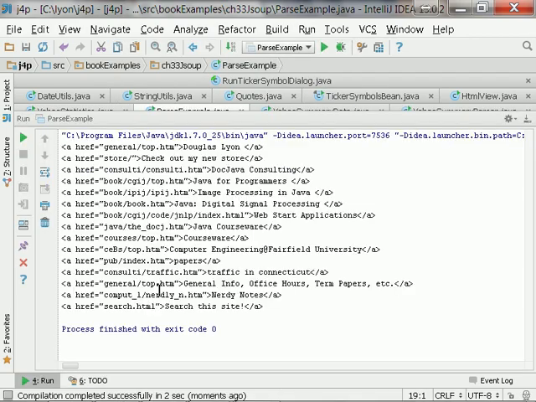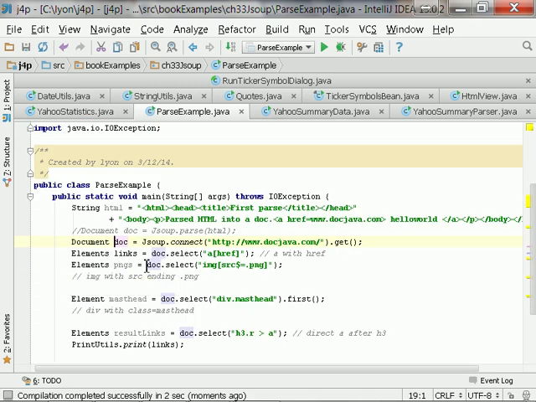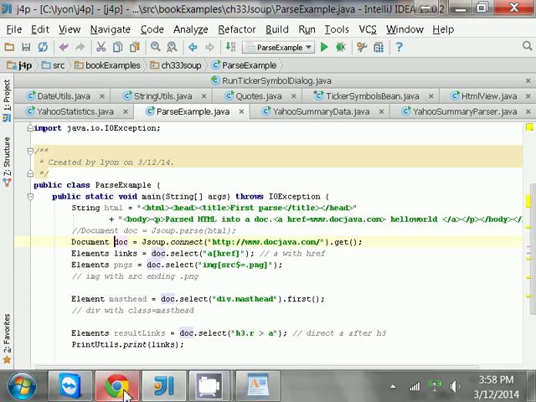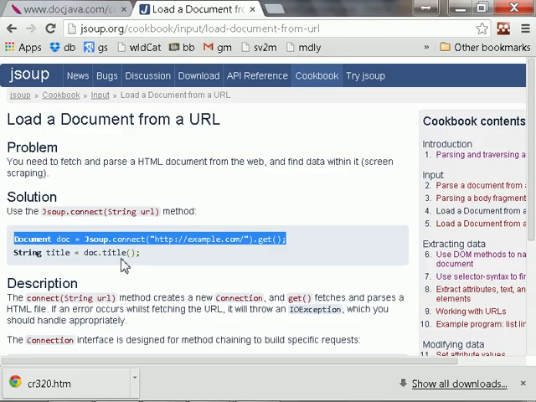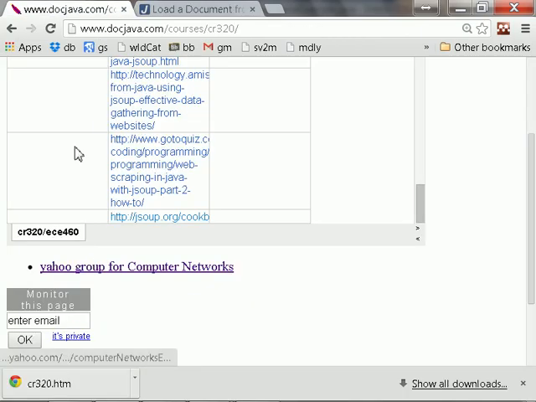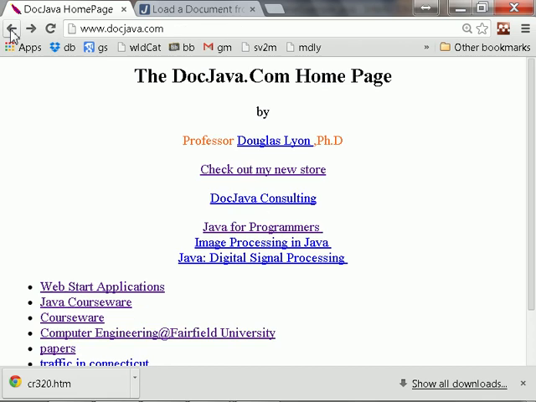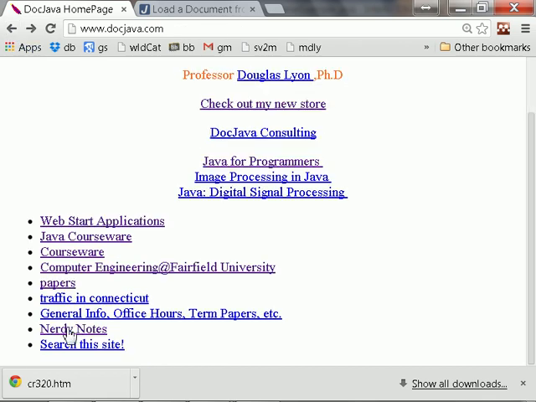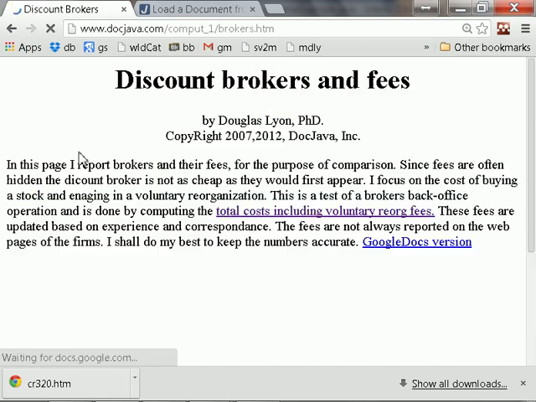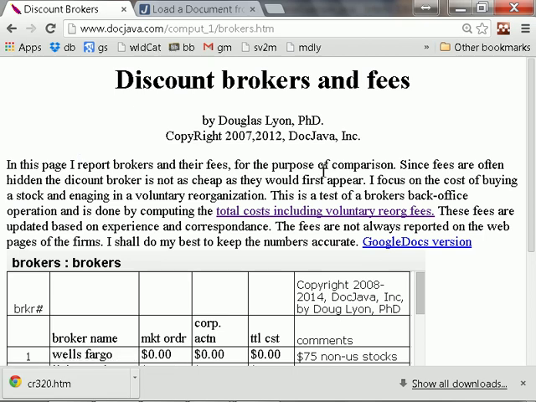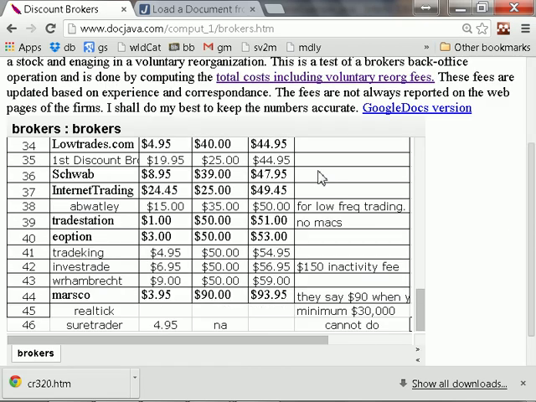Oh wow! So here are all the hrefs inside of the document. Cool. I like it. Let's find, I've got an idea. Let's find a different document to parse within my web page. Let's find something with some data on it. Like here, I've got this thing about online brokers.